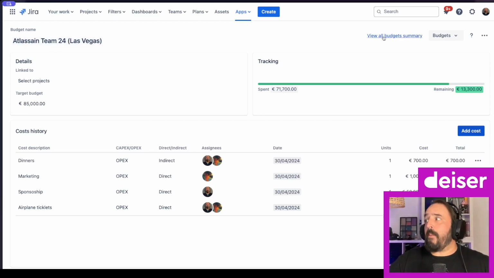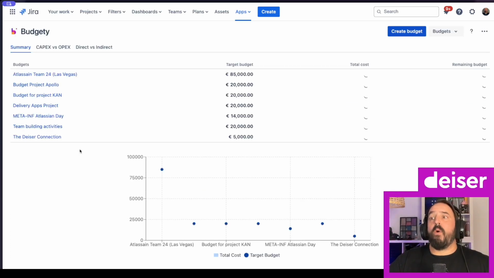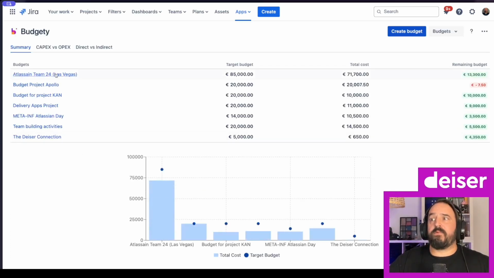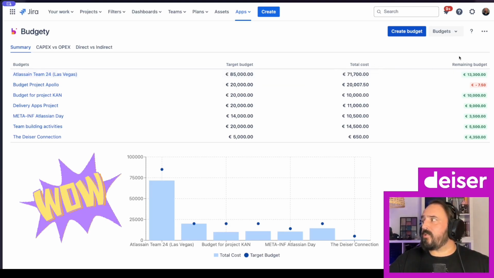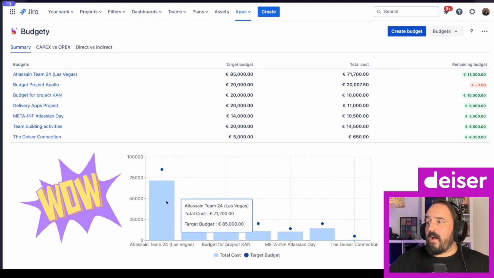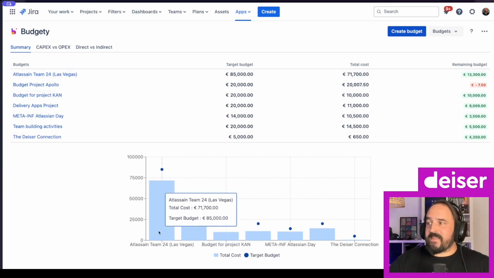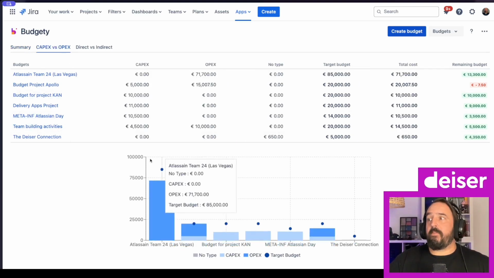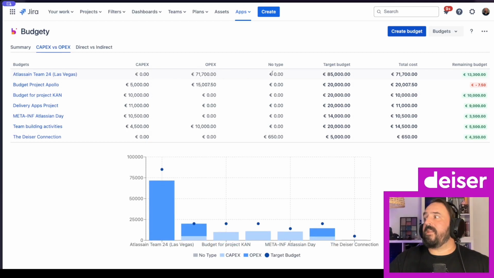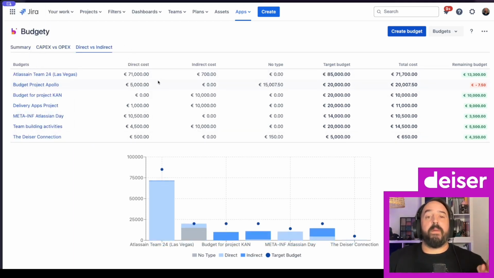So if we go and view all budget summaries, we will see that the Atlassian Team 24 in Las Vegas has its target budget, the total costs, and the remaining budget. We'll have it here. That's the one that is in first place right there. And if we go to the CAPEX or OPEX, we will see what we have entered in the different types of costs, okay? Target budget, total cost, and if we go to direct or indirect cost, everything will be reflected right there too.